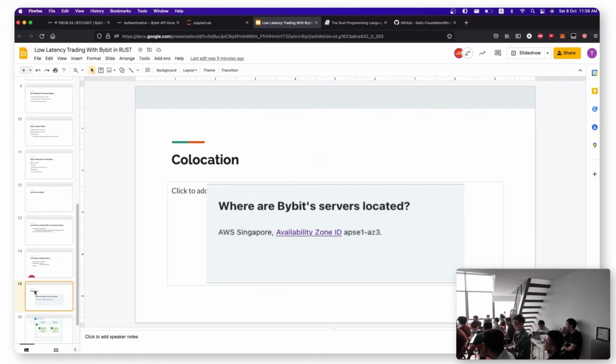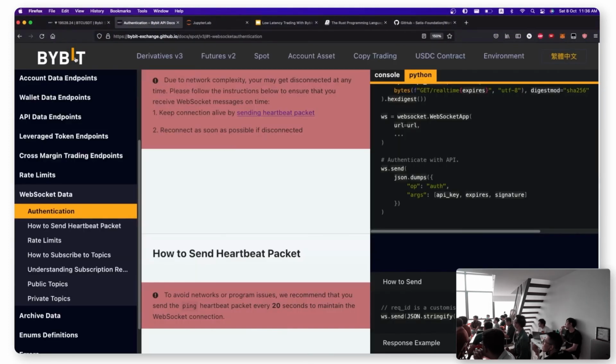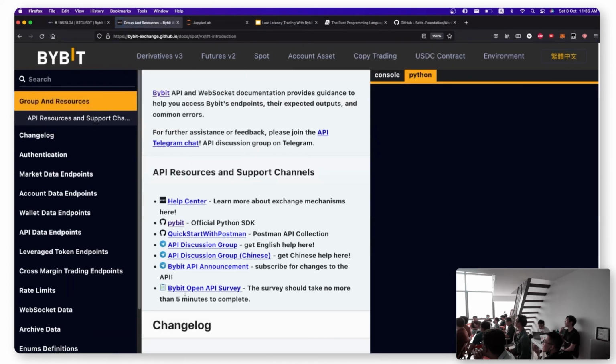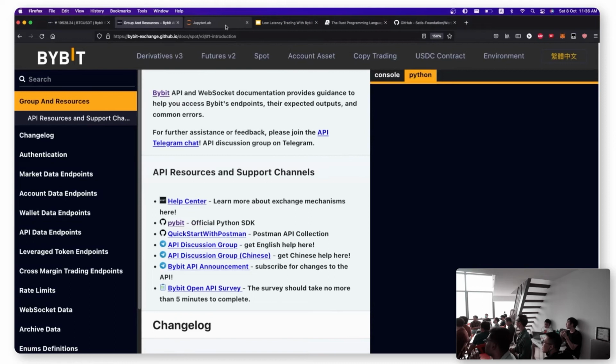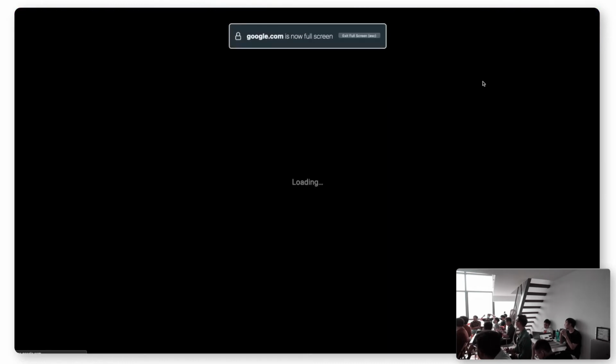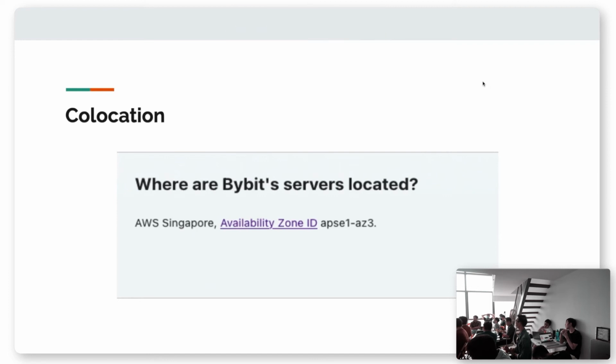But most of the major exchanges are on AWS, so you just have to check where they are. And it's very nice that Bybit gives out their location. It's APSE1-AEZ3. I'll explain a bit. If you forget this, you can get it in the Bybit API doc, I think in the FAQ. So after this workshop, if you want to find it, you can go to the API doc. APSE1 is a region code, which means Singapore.